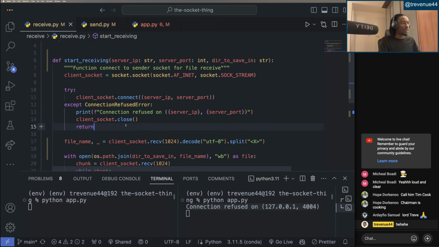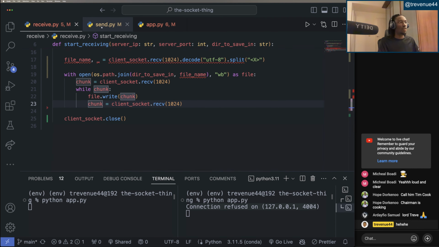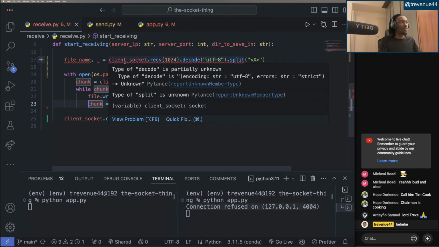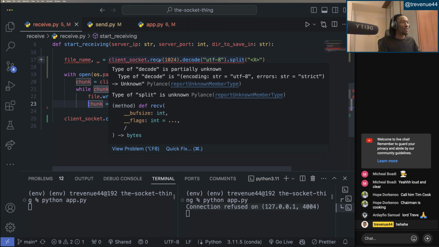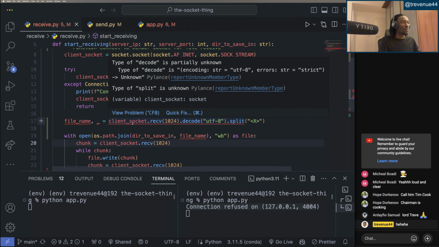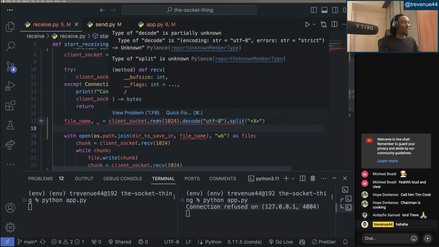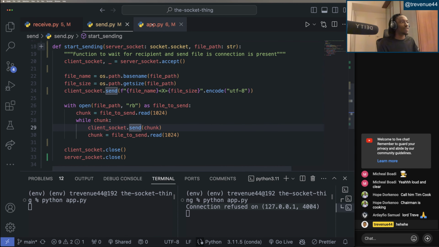No, I don't use the server socket. But yeah, why is this underlined? What do you mean decode is partially unknown? We'll come to this one later. No. Oh, okay. We'll come to this one, ladies and gentlemen.